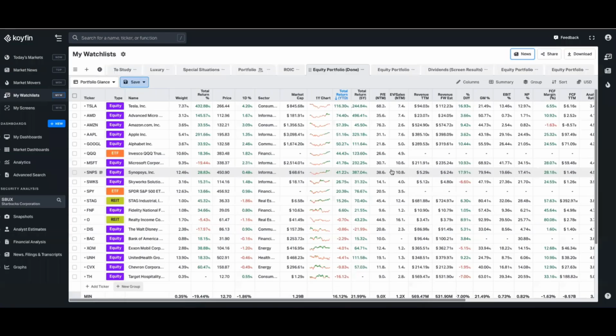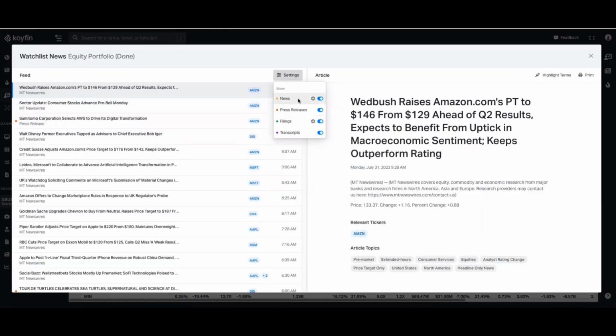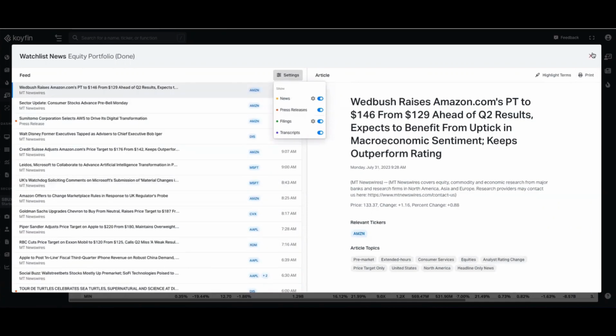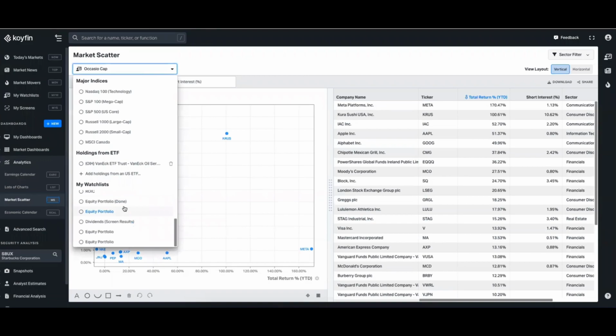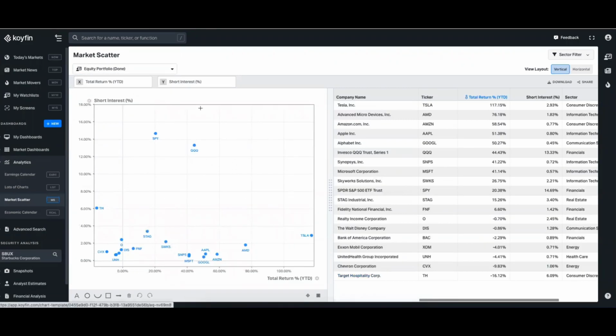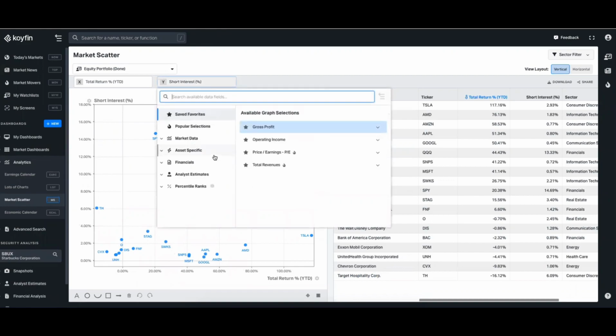Setting up a portfolio in Koyfin is not just useful for tracking the portfolio, but it also unlocks a lot of capabilities of the platform as a whole. And here's a few examples. So if I go to the news tab for this watch list, I now have a dedicated news feed for news, press releases, filings, and transcripts covering all the companies in my portfolio, and I can read those inside of Koyfin. I can also head over to the market scatter and take my portfolio and use it on an X and Y basis to compare the basket of companies for any metric that I can think of.